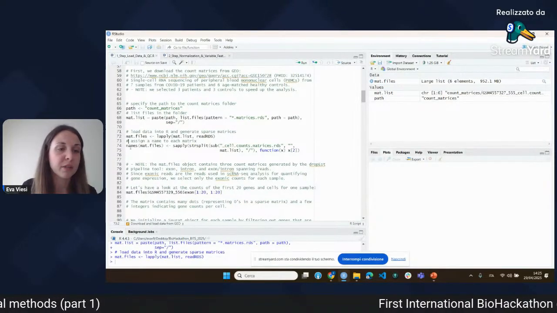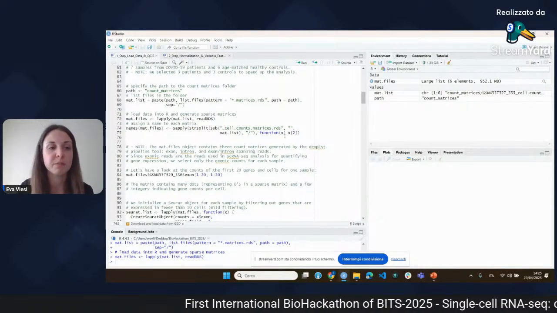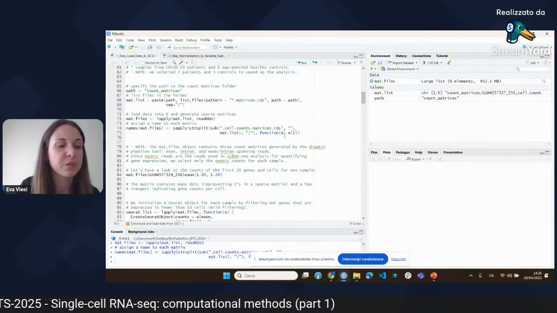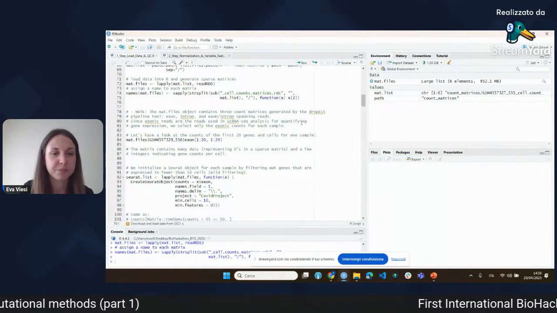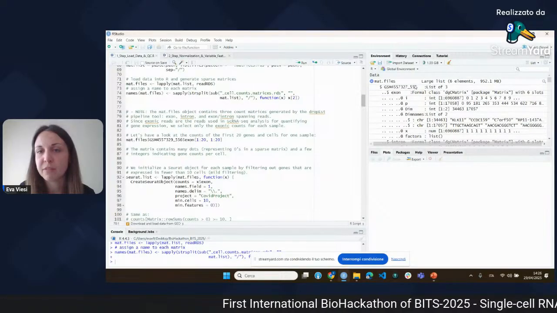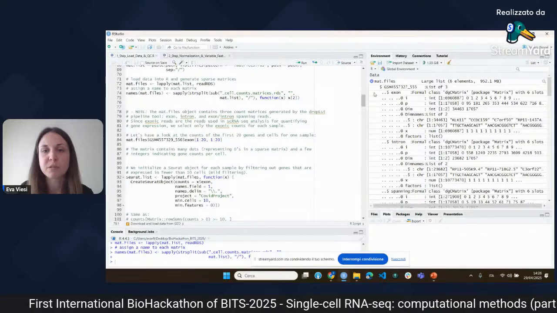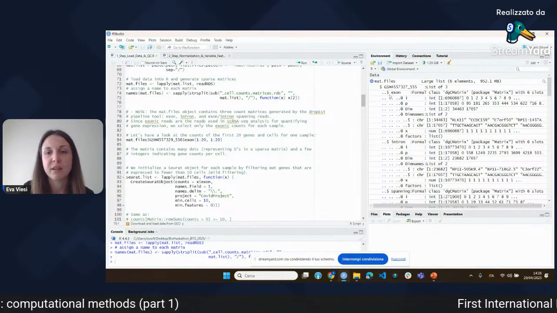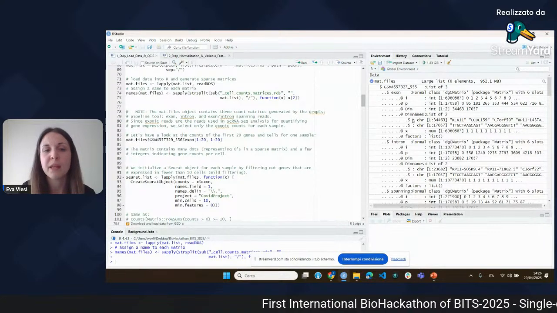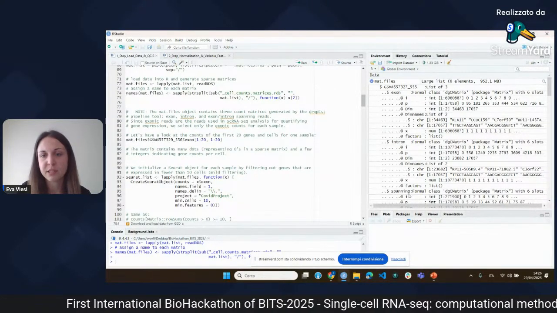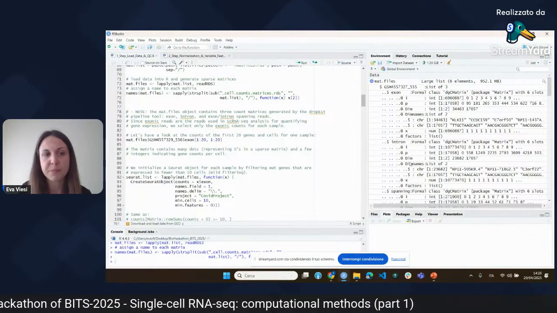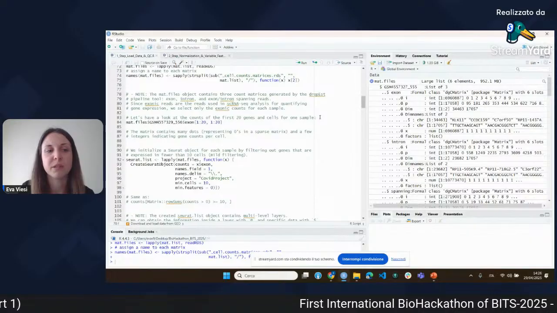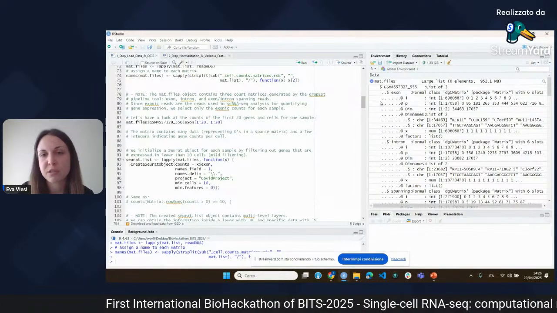And then to recognize which is the sample from which these matrices come from, we will assign a name to each count matrix. And so we will use this function to assign our sample names. So here we can see that we have the name of the sample, and we can also observe that this mat.files object contains 3 count matrices that have been generated by the DropEst toolkit. And these 3 count matrices are exon, intron, and exon-intron spanning reads. And typically, since the exonic reads are the ones used in single-cell RNA sequencing to quantify gene expression, we select only the exonic counts for each sample.